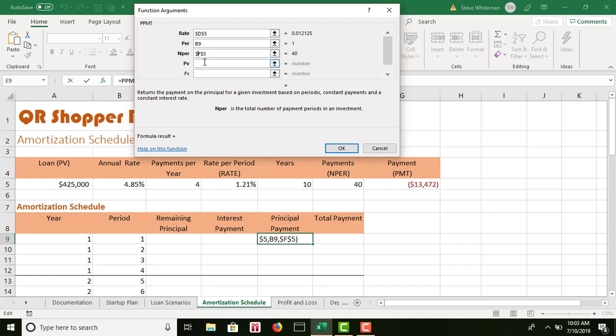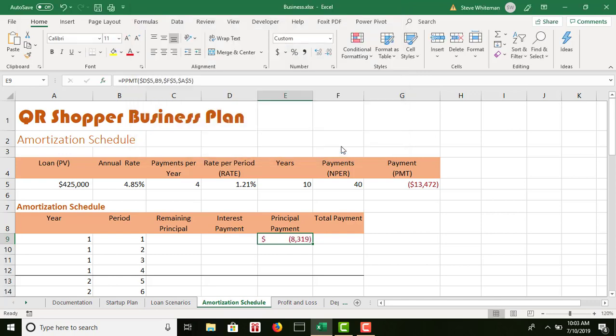So there we go. The PV then, of course, is going to be A5, present value. Again, row 5, so I've got to make it absolute by putting the $ signs in. All right, I'm going to go ahead and click OK, and the principal payment will be $83.19. That's step number 7B that told me to use the PPMT.